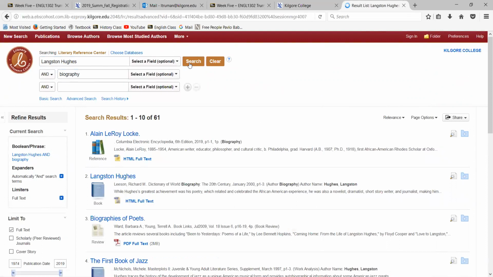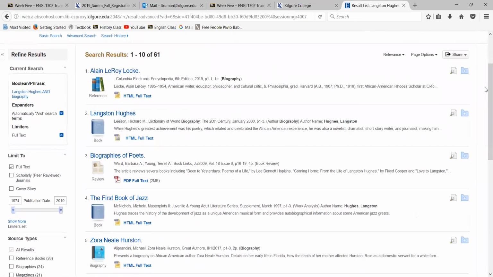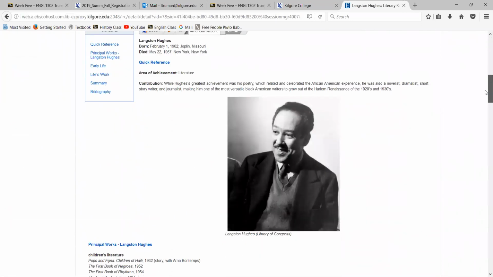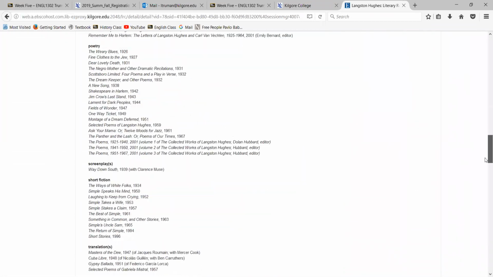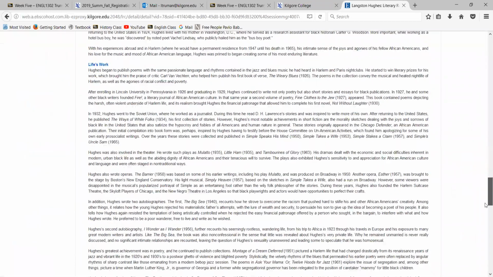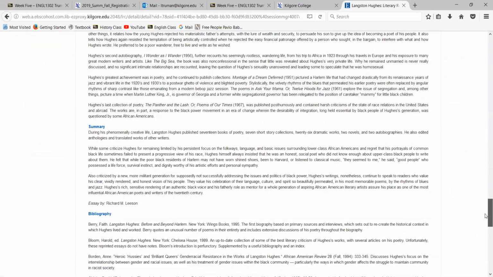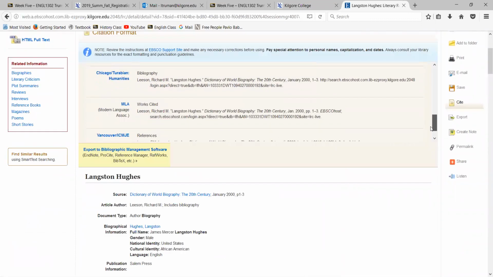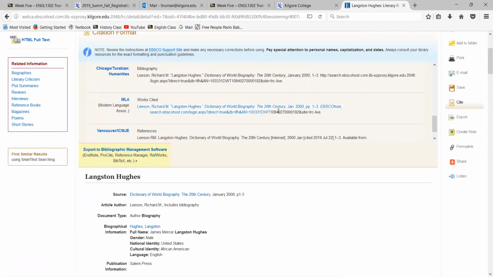I'm going to click search, and there are 61 articles. Some of these may not be about the actual author, but this one is. It says from the Dictionary of World Biography, and it is a database article just on Langston Hughes. It even gives us a picture, and it gives us early life, his life's work, his summary. So this might be one that I would want to use. Again, once you click the word Cite, scroll down to MLA, and there's my Works Cited entry done for me.